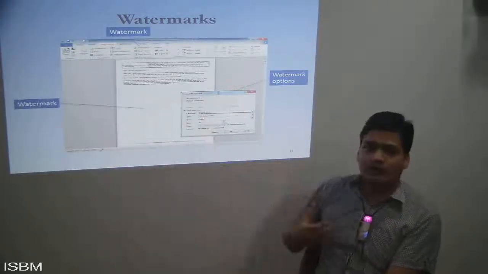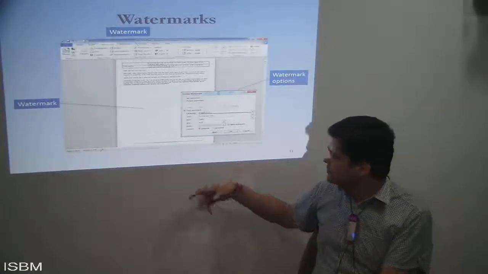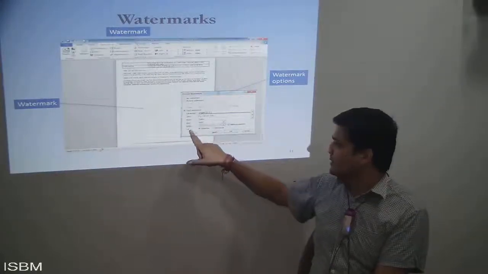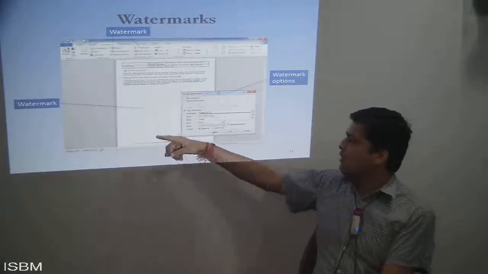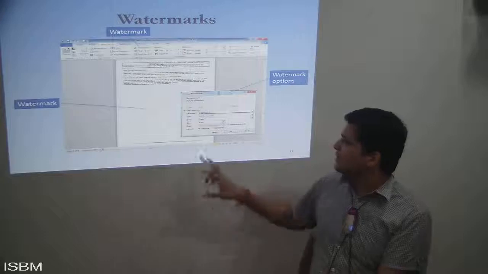The font, whatever font you want. Then size, then if you want any color, you can select the color. Then layout, how it is, diagonal or horizontal.